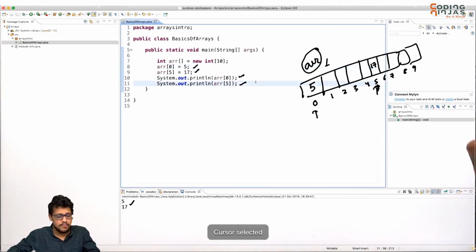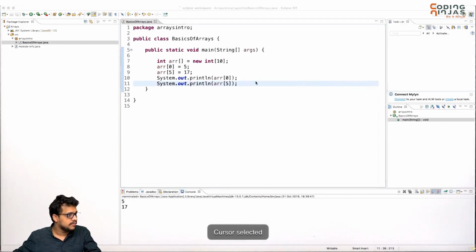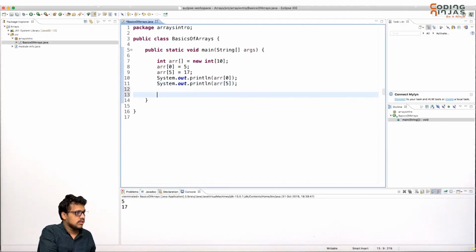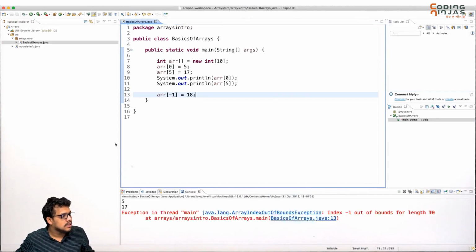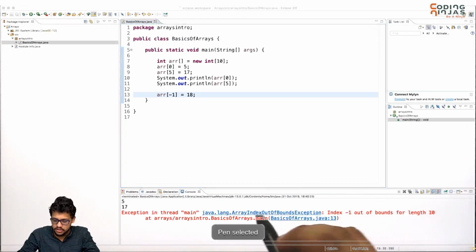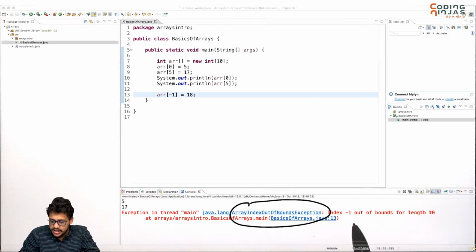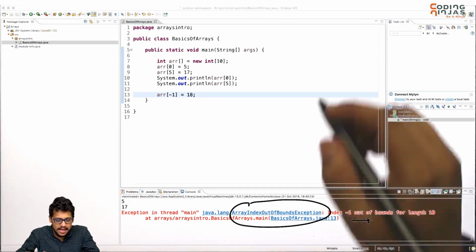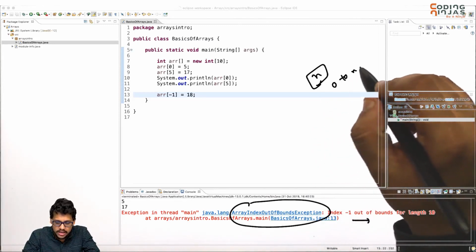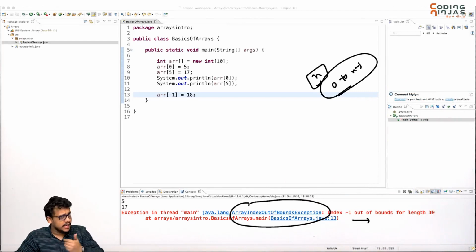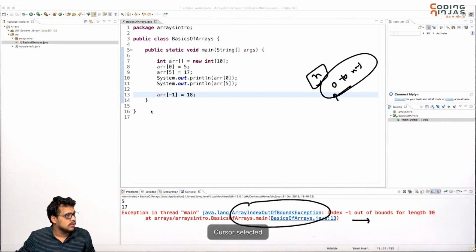One another thing which is very important is that you cannot do this: arr at -1 equal to 18. -1 is not an index. If you try to do that, you get an array index out of bound exception. Array index out of bound means index -1 out of bound for length 10. So negative indexing will never be there. As we had discussed, if we have an array of n size, our indexing will range from 0 to n-1. That means negatives are definitely not allowed, because our starting range is from 0.